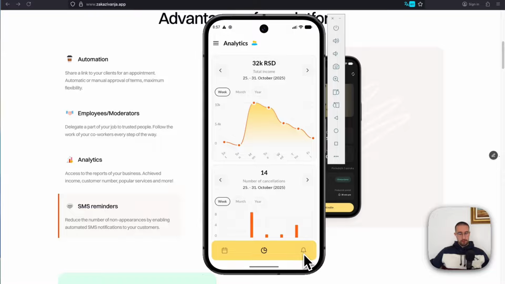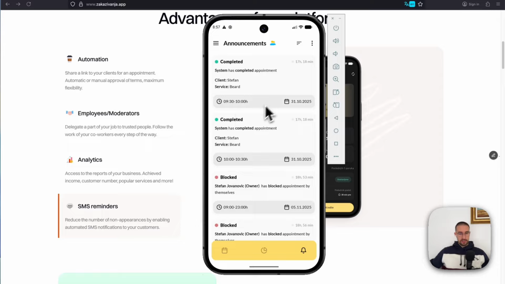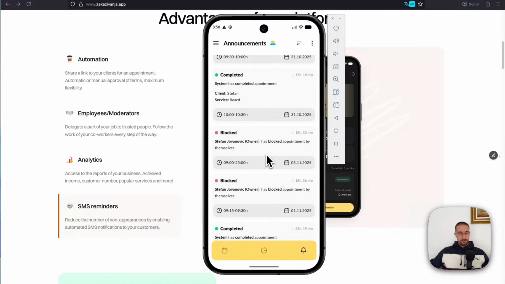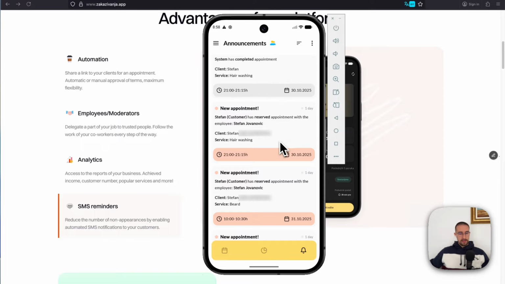Then we have the third bottom bar destination, which is the announcements, or basically notifications that you are going to see here. For example, whenever a client schedules an appointment on the website, you're going to receive a notification here, besides the notification on the system itself, which you're going to see later. We can see which employee has blocked, completed, or scheduled appointments. So this announcements section is used for logging purposes, right? We can see the data for each of our employees and each of our clients, and we can see which client has scheduled or reserved an appointment with which employee, for example, and on which date and time as well.